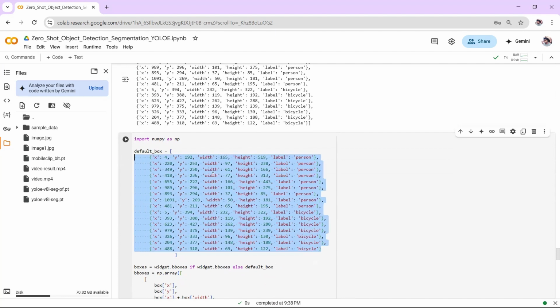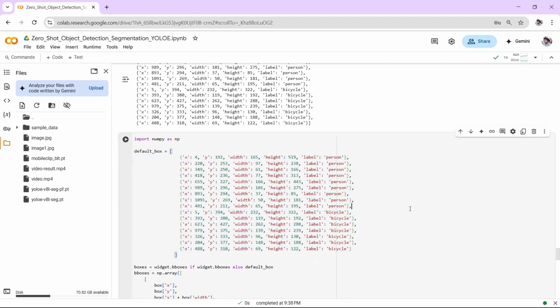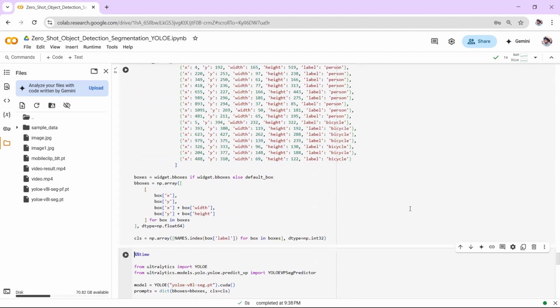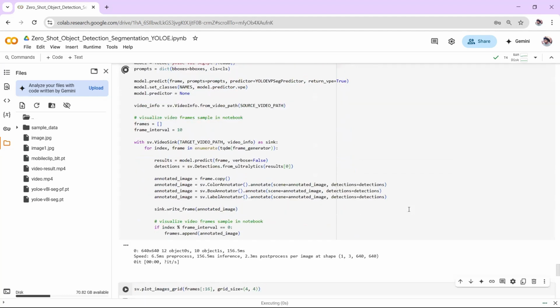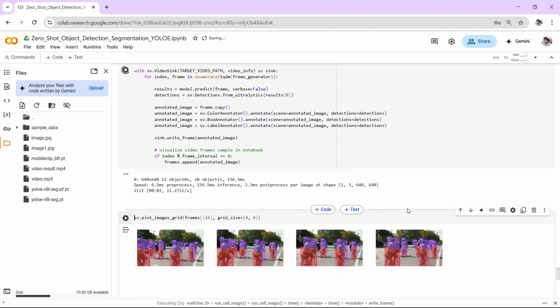Okay, and now I will just run this. So now we are using the YOLO-E model to detect the person and bicycle in this input video, and we are using visual prompt, like we draw bounding boxes only on the first frame of the input video, and now the YOLO-E model will detect those objects in the remaining video, and it will give us the output video as well.